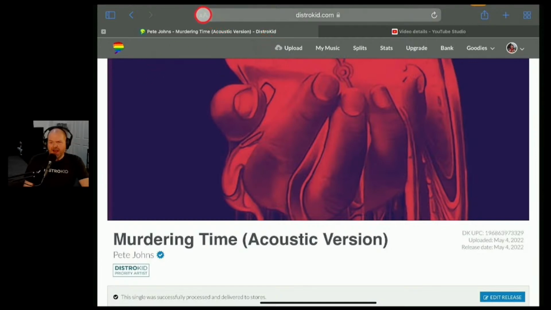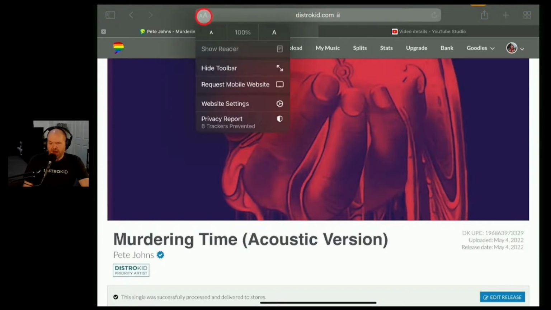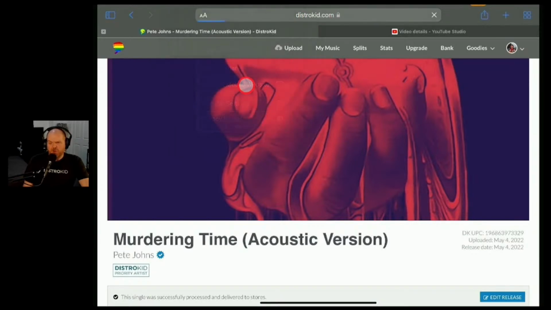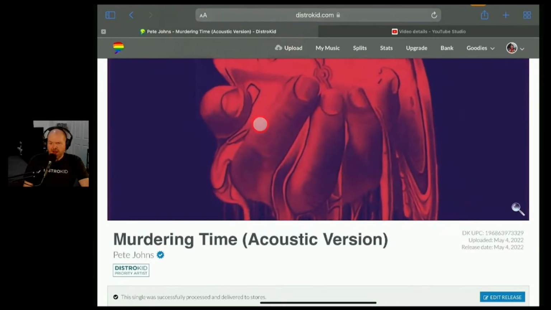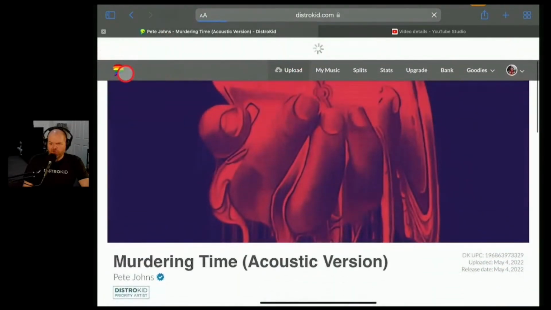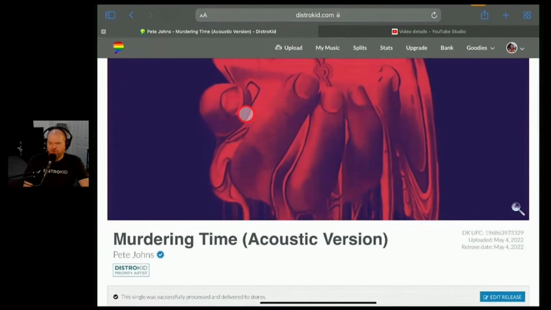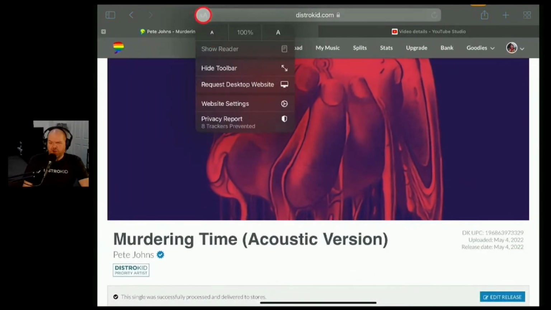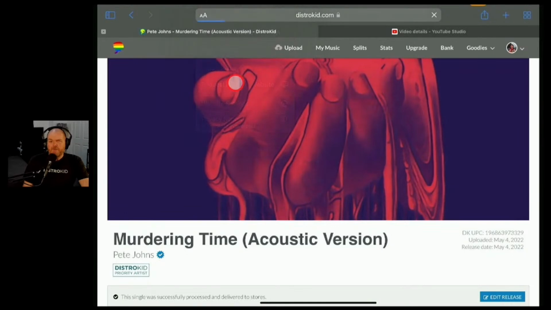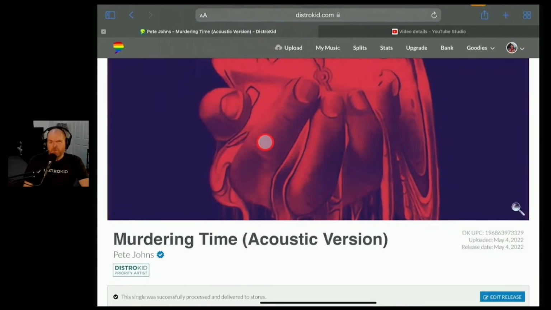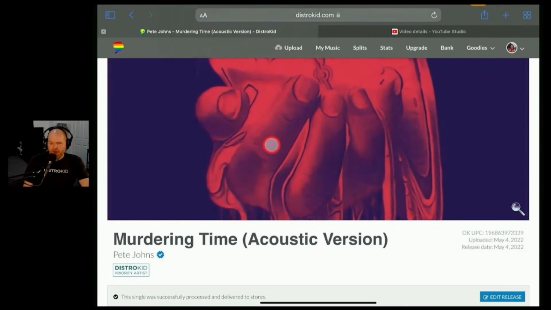And these little A's here, it's really weird, the place that they put it. You basically tap on the little A's here and you hit request desktop site. So if I go back to the mobile site, it'll take me back to the mobile version of DistroKid, which doesn't actually look that different here. But the difference is if you go here and you go request desktop site, it means that any of those features that it blocks from a mobile site will be able to be visible.